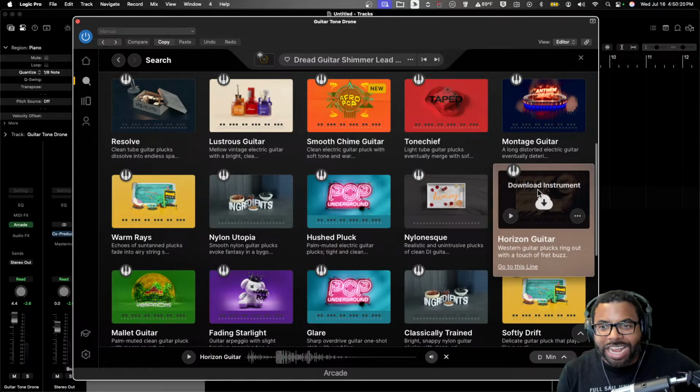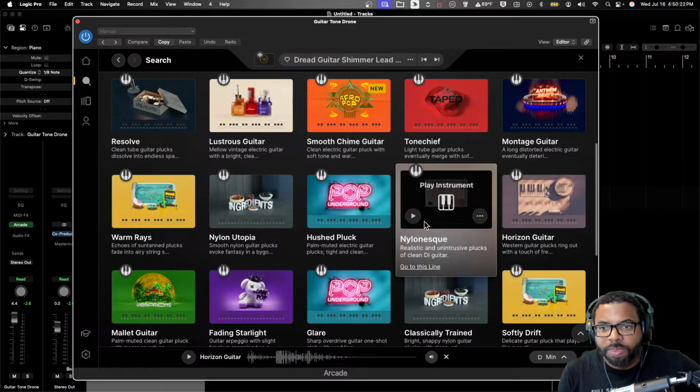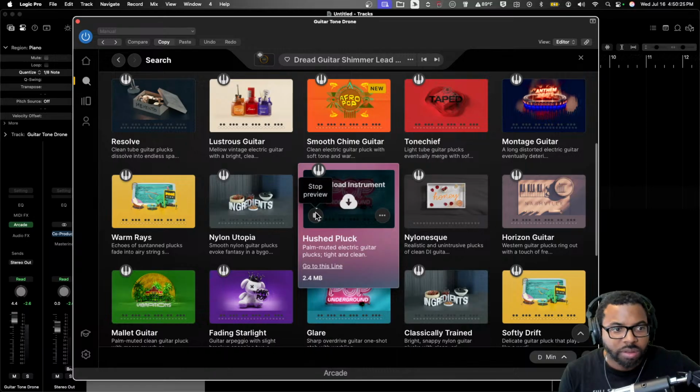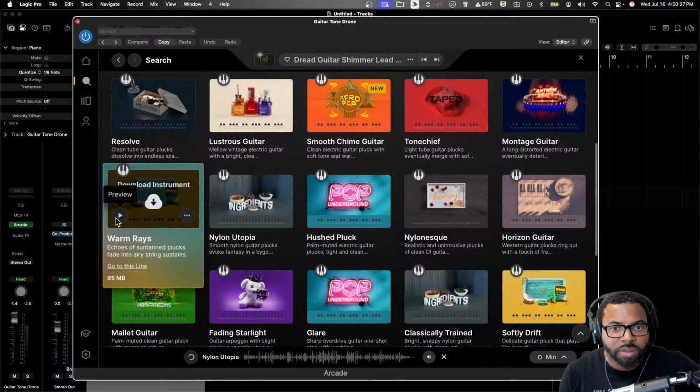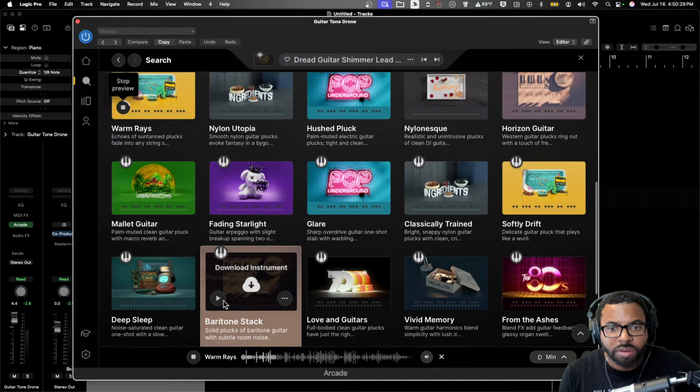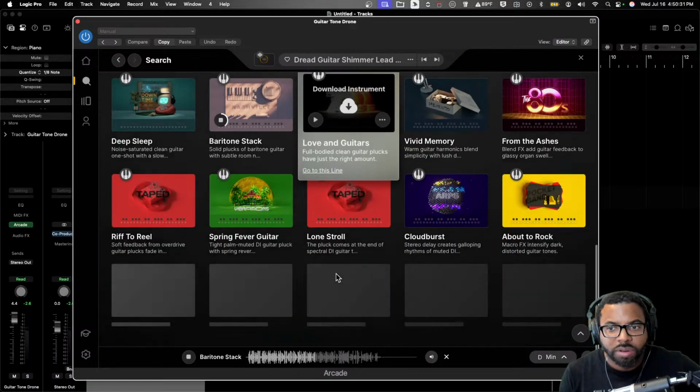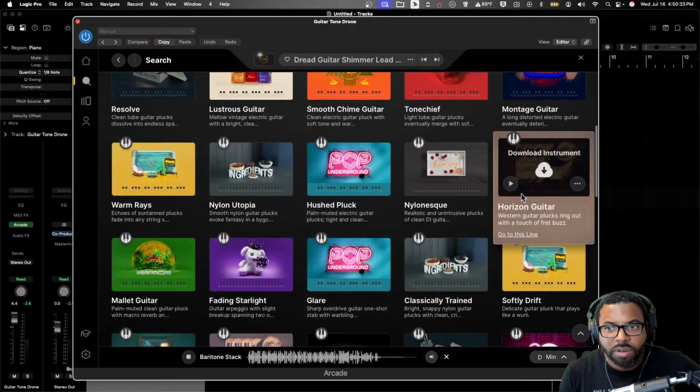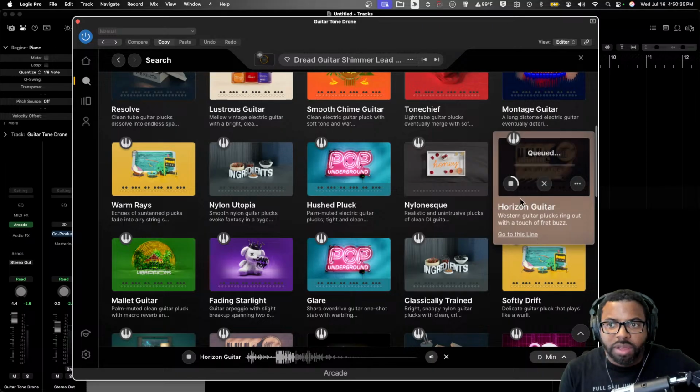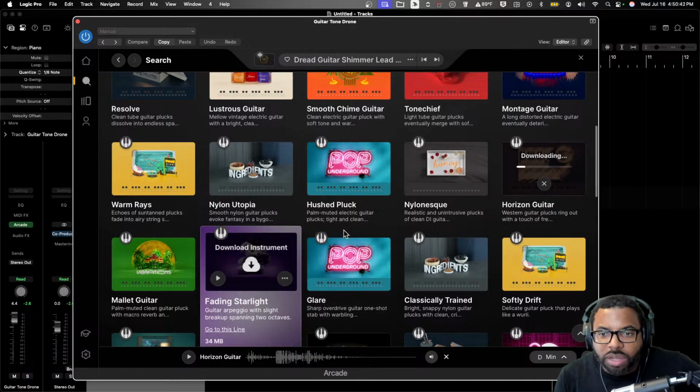I like this line of instruments because it's sort of the country sound. I might go with that line, even though it's taking a while to download. Let's keep playing some others.